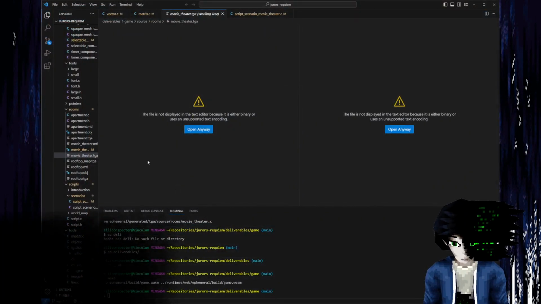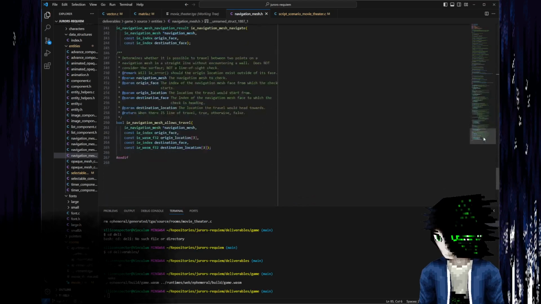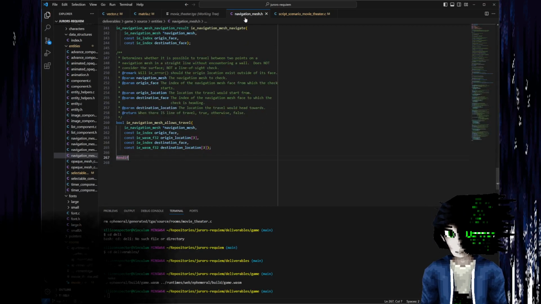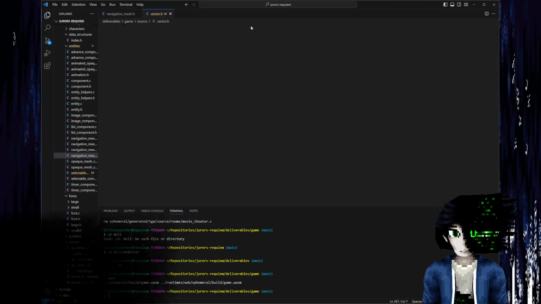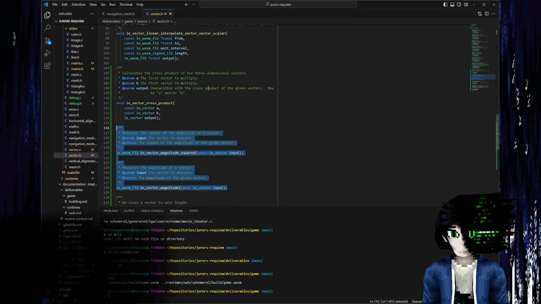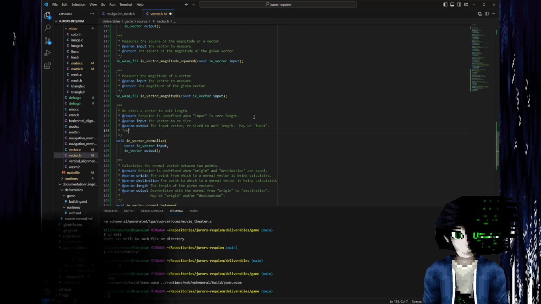So I guess I get started on that. Navigation mesh. And we can do that quite easily, given we now have the ability to normalize a vector. Actually, something I was thinking about is that at the moment you have this thing where behavior is undefined when input is 0 length. What I might do actually is make it so it returns the length of the vector.